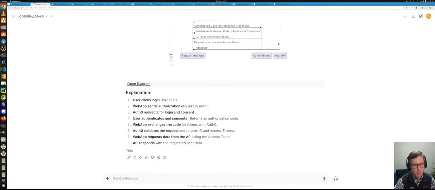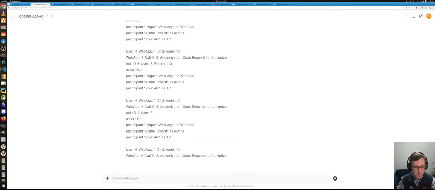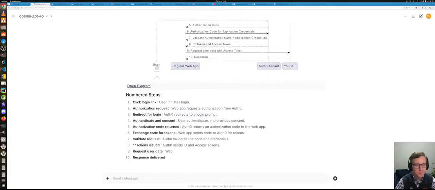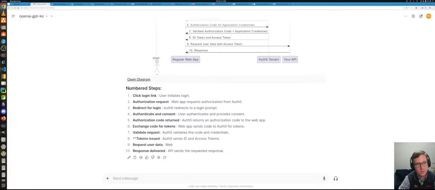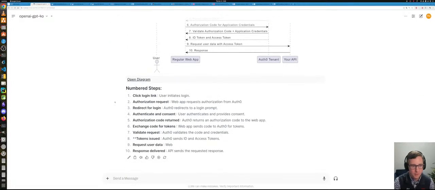Could we do, can we auto number? Let's just see, can we number the steps? Number the steps. Let's see if it knows the context of PlantUML. Maybe it did it manually. Yeah, there you go. So really, really cool stuff here. Yeah, it's just so good.